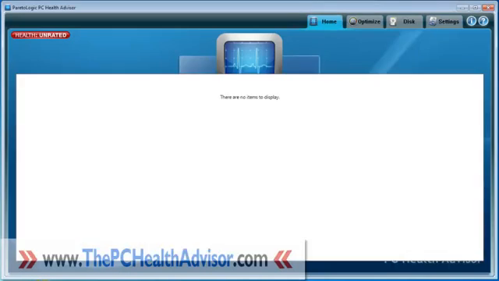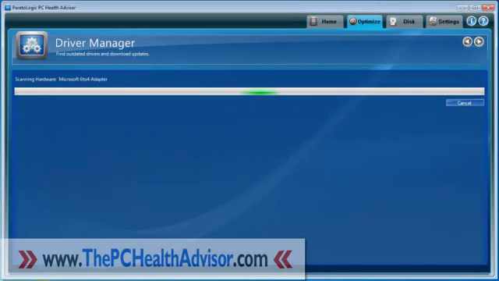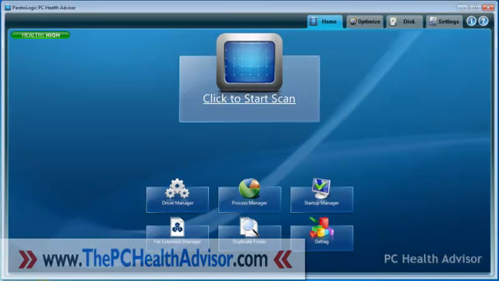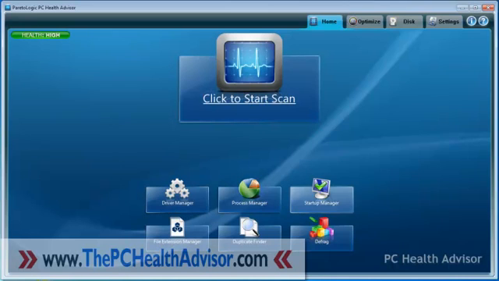First, you've got your driver manager. So what you can do, instead of going through and doing the main scan where it scans everything at once, you can just do them individually if you'd rather. And this is the driver manager, so it'll scan just for the drivers.